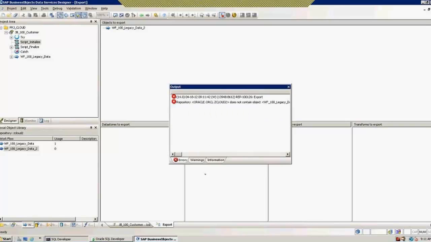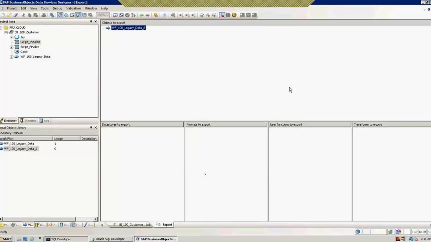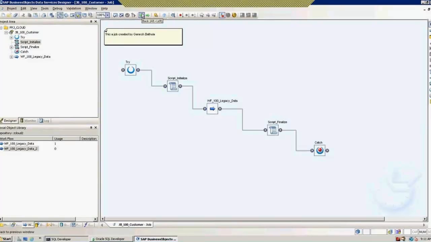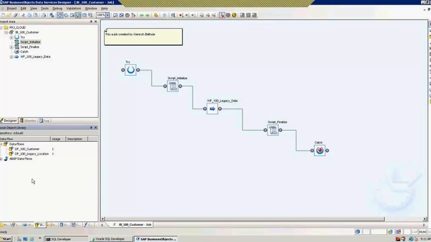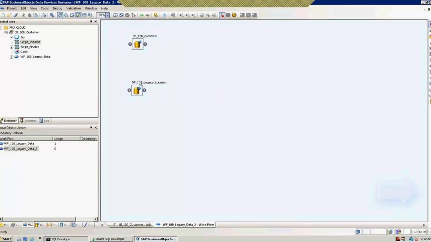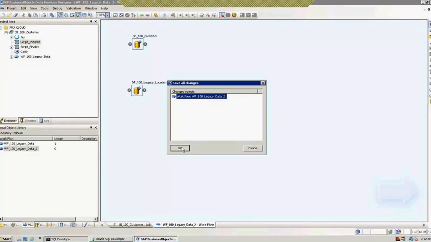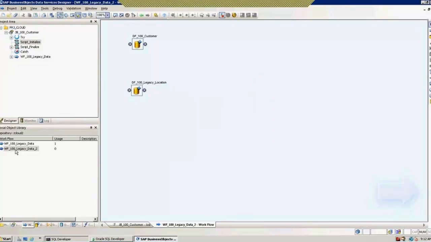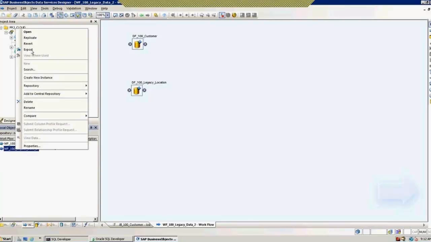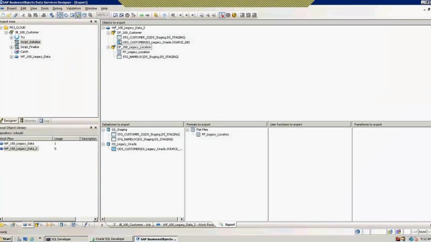Oh, okay, does not contain the object. This is one of the problems with Data Services. We experienced it several times, but this is not that problem because I replicated only the workflow. I did not put the data flows under it. So hold on one second. There are data flows. It is more or less a saving issue. Let me save. Yeah. Now if I try to export, yeah, now I have the data flows.